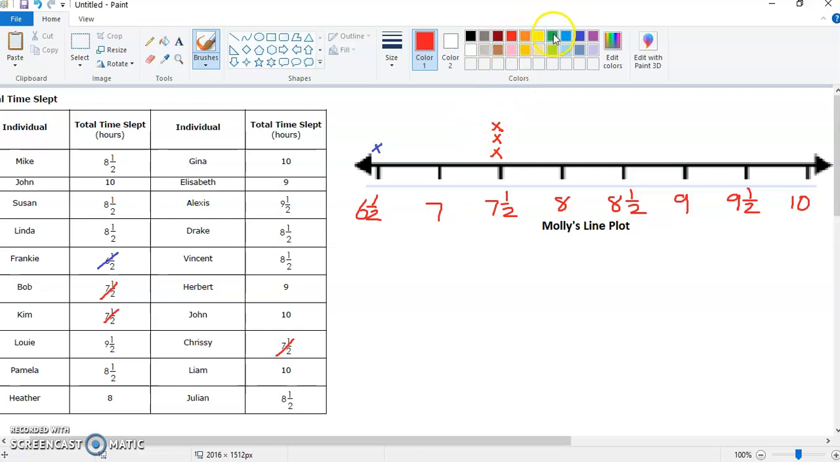And let's see, how many people slept for 8 hours? Let's go through and count. Anybody sleep for 8 hours? Heather, that's 1. Nope, just 1. Just Heather.